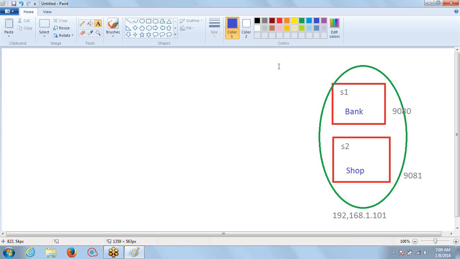Now tell me how to access the application. I want to access the bank application. How do you access applications? IP address colon 9080 /bank. Any more? That's correct.